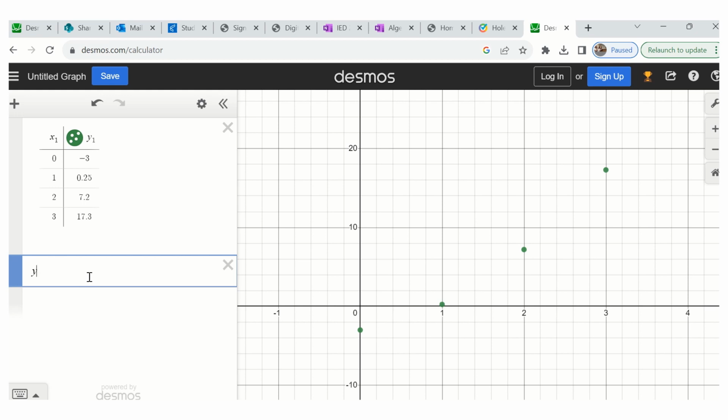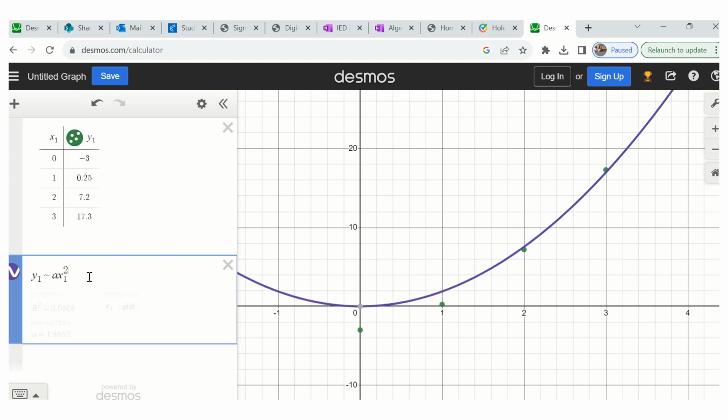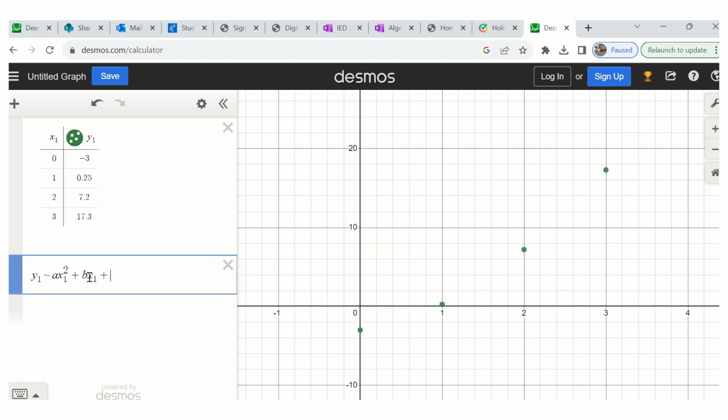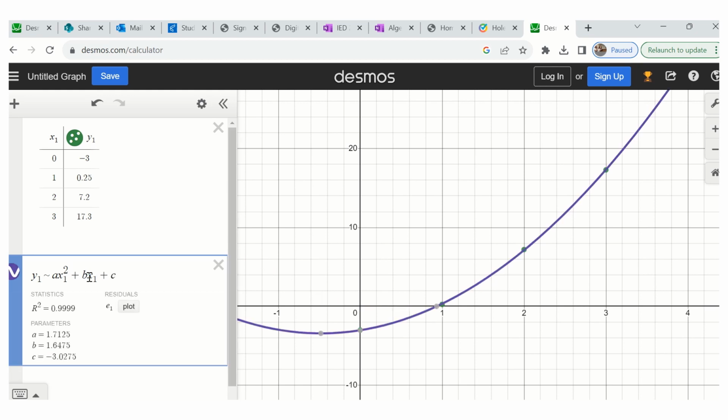And so once again, I'll be using y1, and I'm going to use standard form of a quadratic. So we'll do our tilde, and that is ax1 squared plus bx1 plus c, and it will give me my values for a, b, and c. And it looks like my a value is 1.7125, b is 1.6475, and c is negative 3.0275.